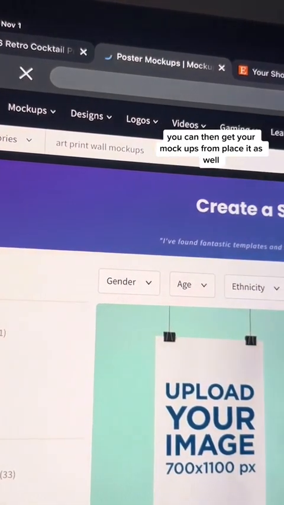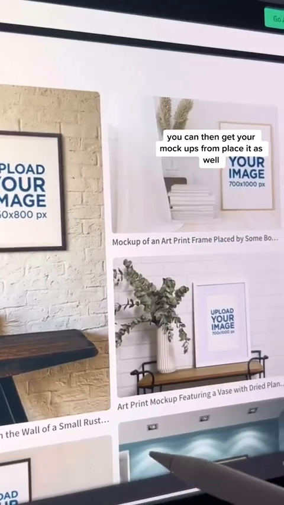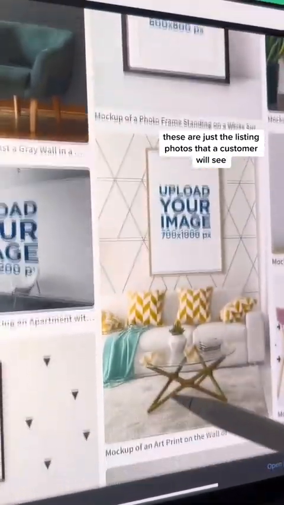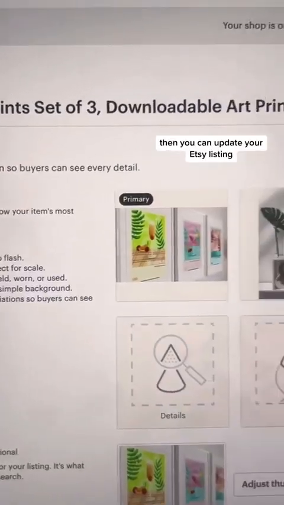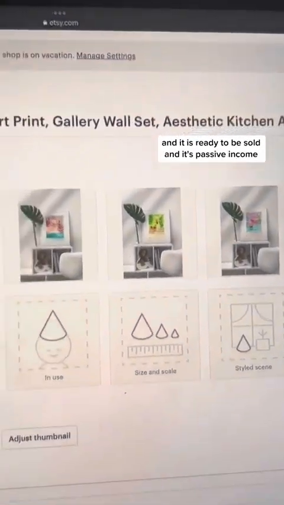You can then get your mock-ups from Placeit as well. These are just the listing photos that a customer will see so that they understand what they're purchasing. So it looks like this. Then you can update your Etsy listing and it is ready to be sold, and it's passive income.